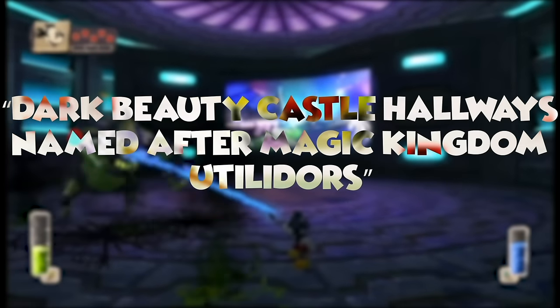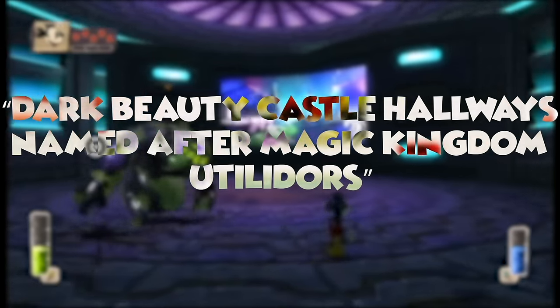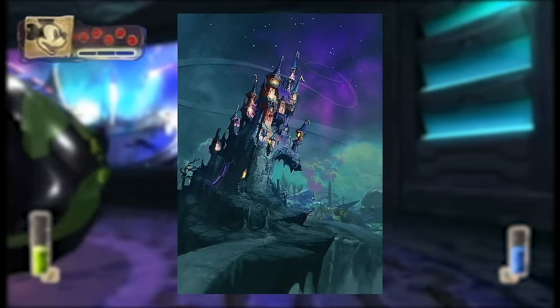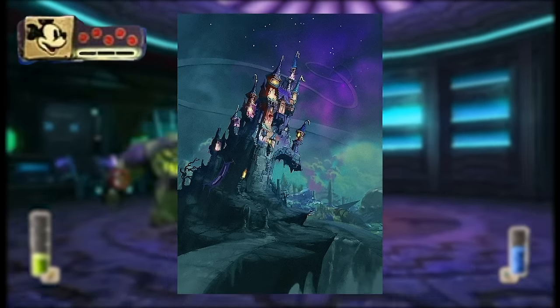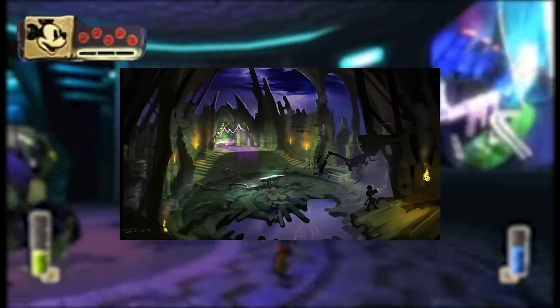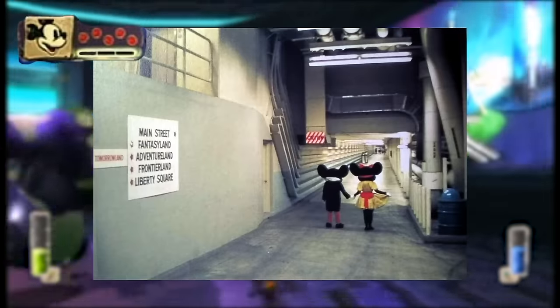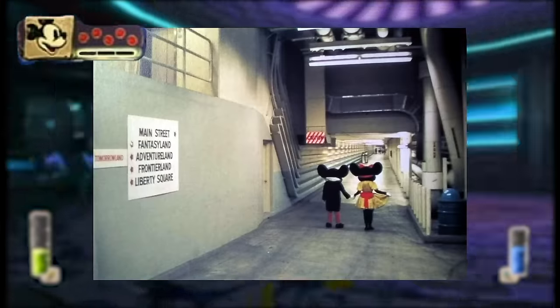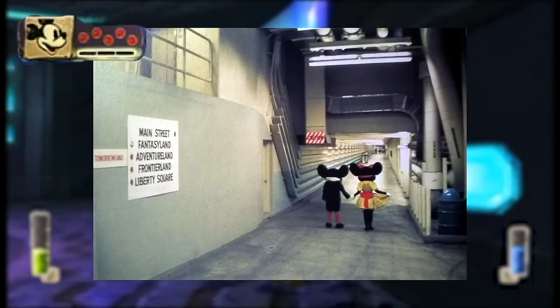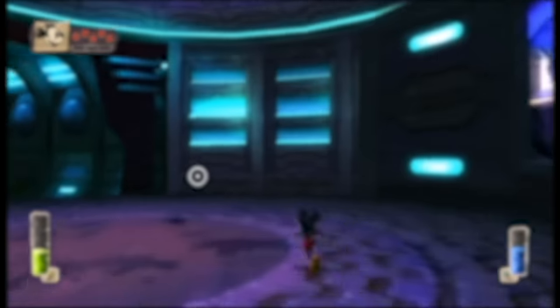Dark Beauty Castle hallways named after Magic Kingdom Utilidors. The Gothic castle that begins and concludes the story of Epic Mickey has many different pathways and hallways throughout. These tunnels share a name with the infamous Utilidors, the tunnels that run underneath Disneyland and the Magic Kingdom in Walt Disney World that cast members travel for easy access to different areas of the parks.